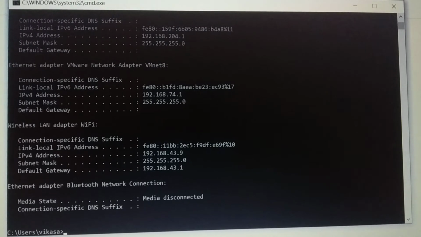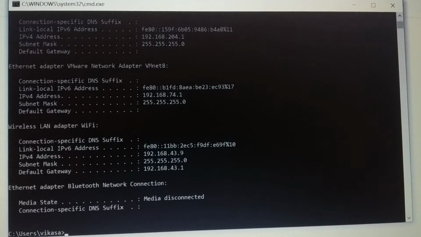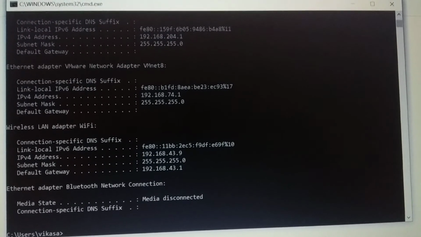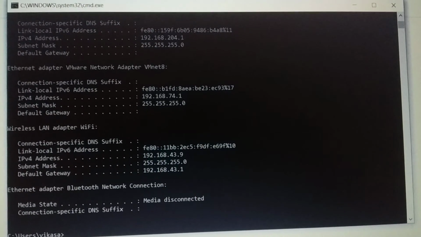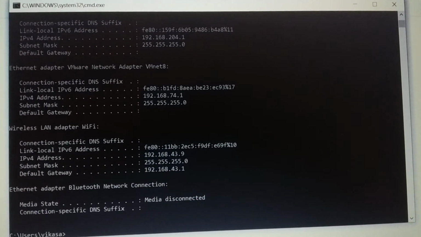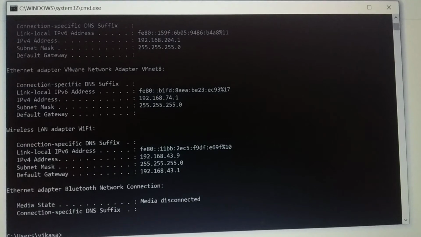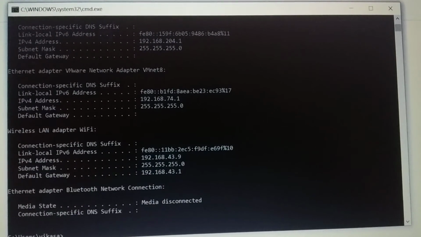And there is also an address for Bluetooth network connection. Without an address you cannot even reach the Bluetooth network connection, and I have disconnected the Bluetooth, so it is showing media disconnected.